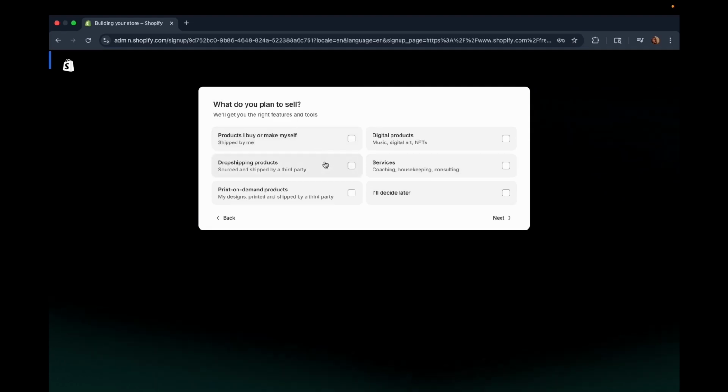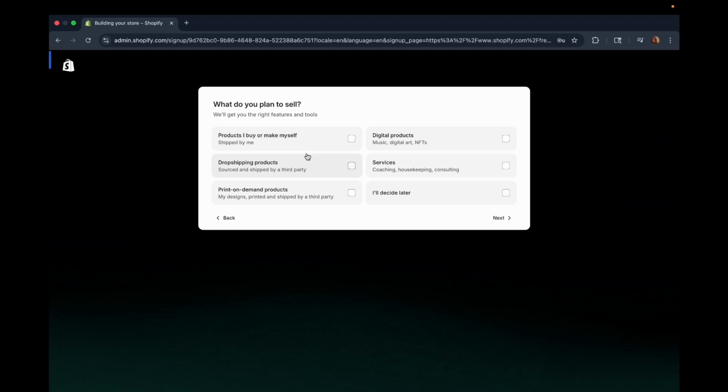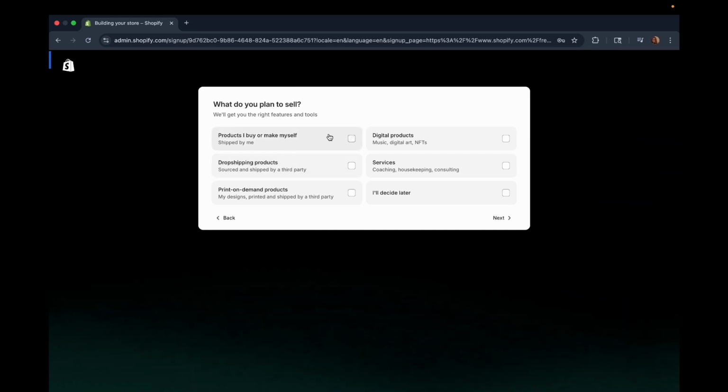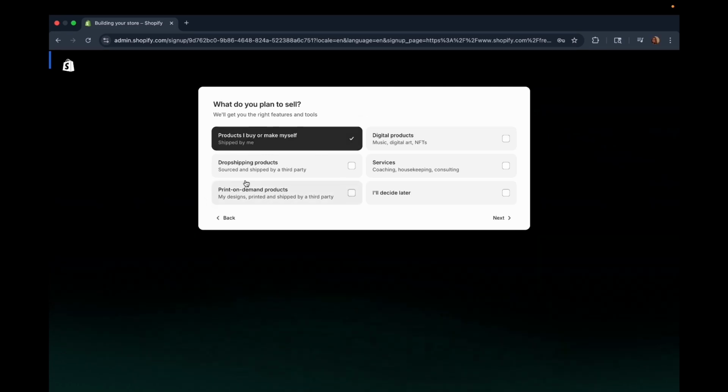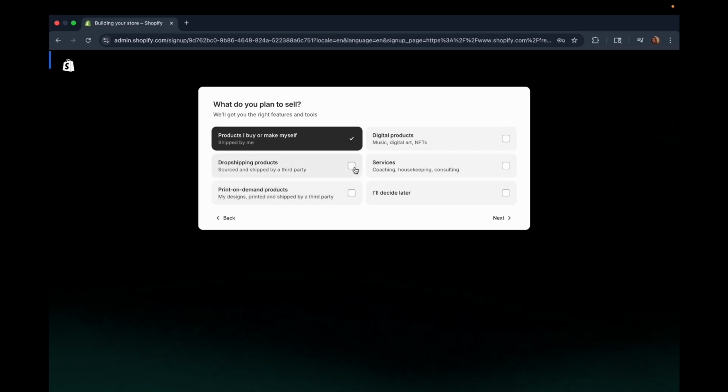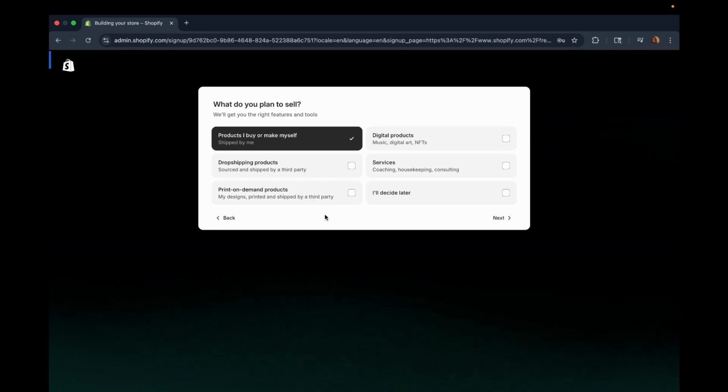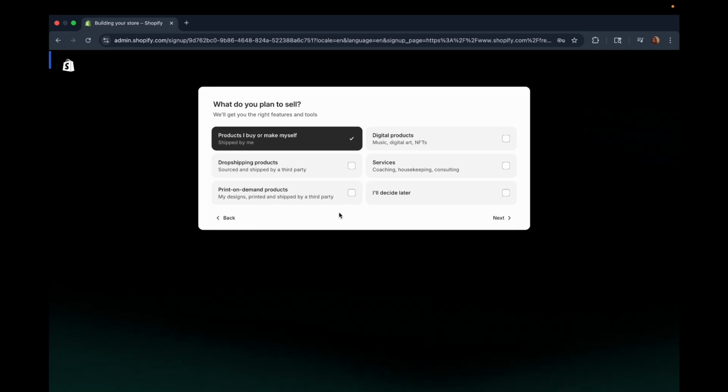So either if you're buying a product or making the products by yourself, and they'll be shipped by you, you can go ahead and select that. Or if you're doing a drop shipping product, whereby the product will be sourced and shipped by a third party, you can go ahead and select that. Or if you're doing print on demand products, whereby those will be just your designs and they'll be printed and shipped by a third party, you can select that.